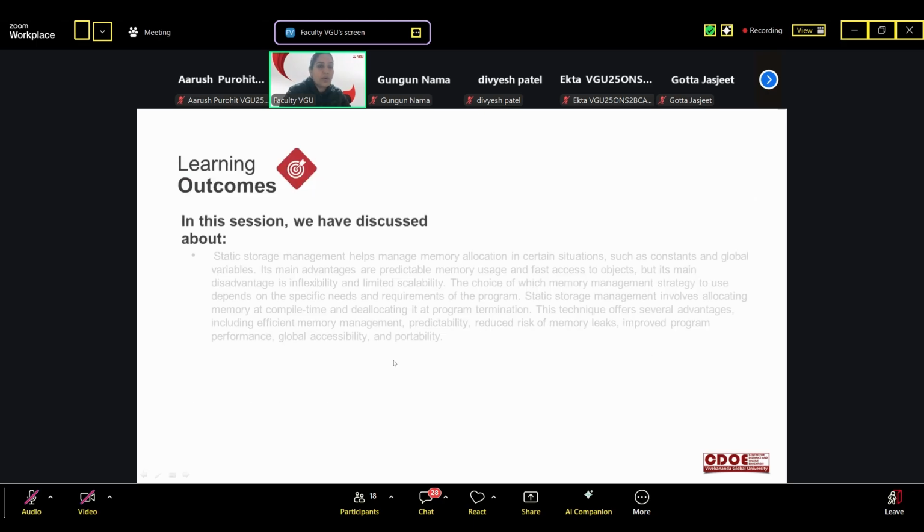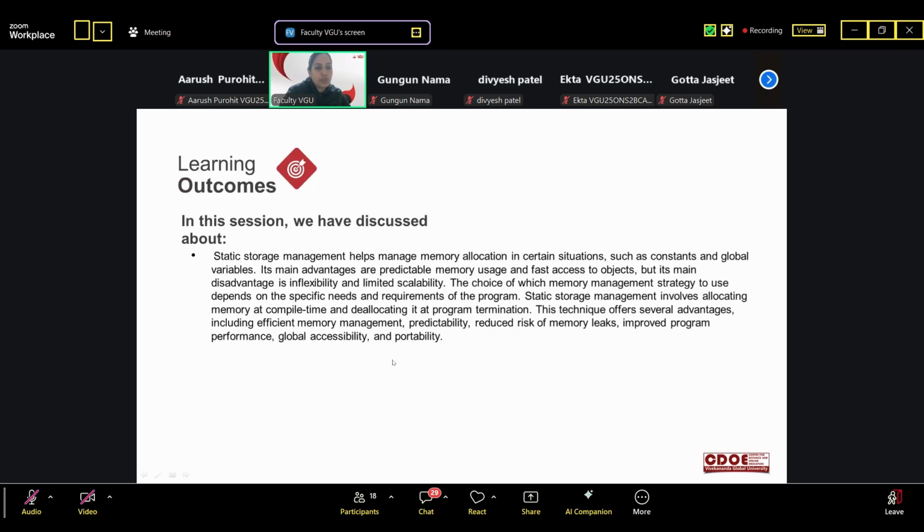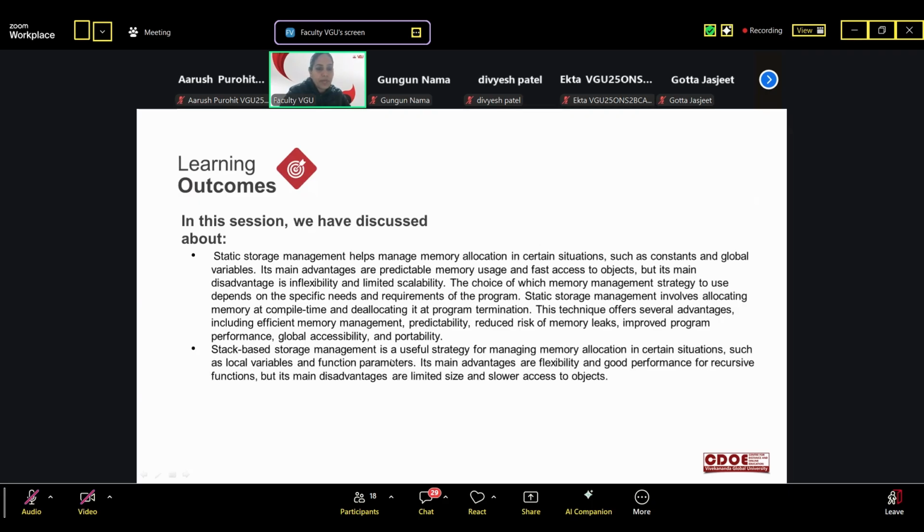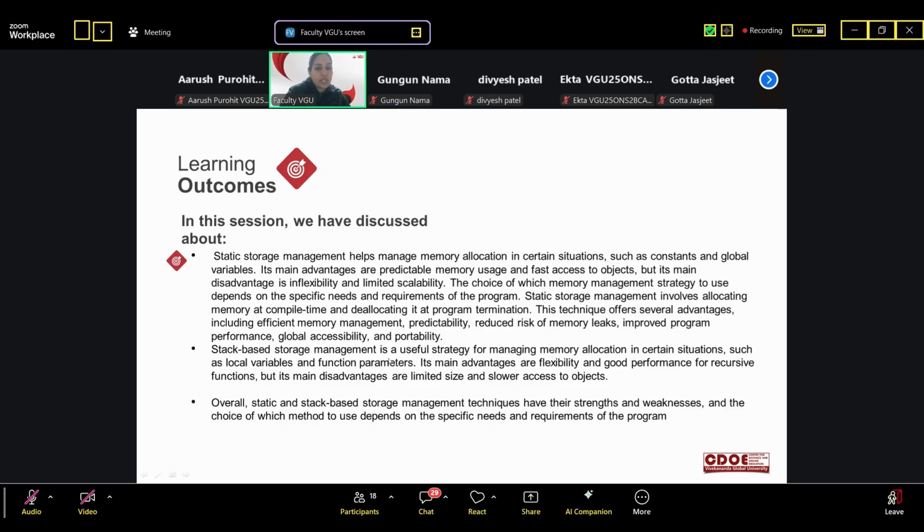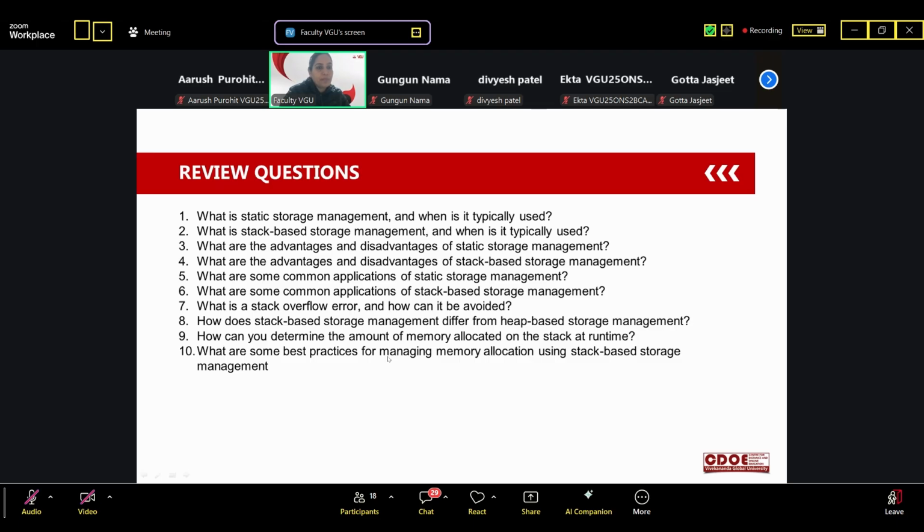So these are the learning outcomes of this session. We have learned about static storage management and stack-based storage management, and then we have had an overall discussion about their strengths and weaknesses. So here are the review questions: What is static storage management, stack-based storage management, advantages, disadvantages, common applications? Everything I have discussed with you.